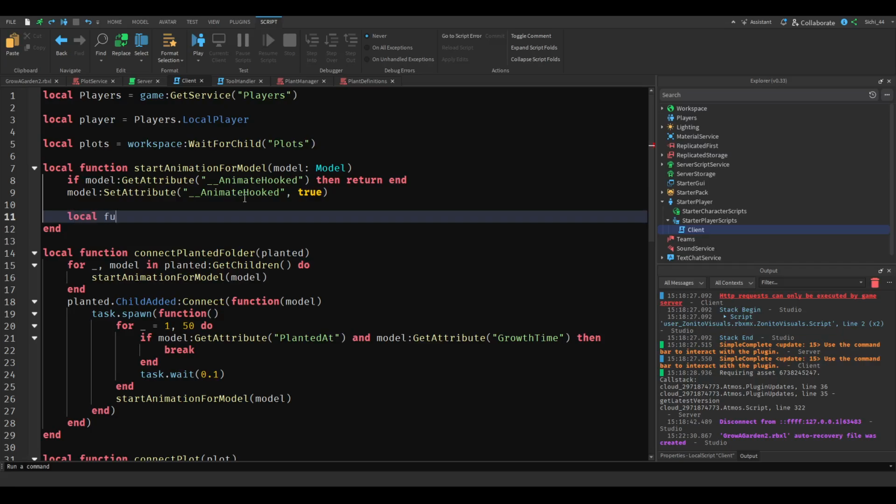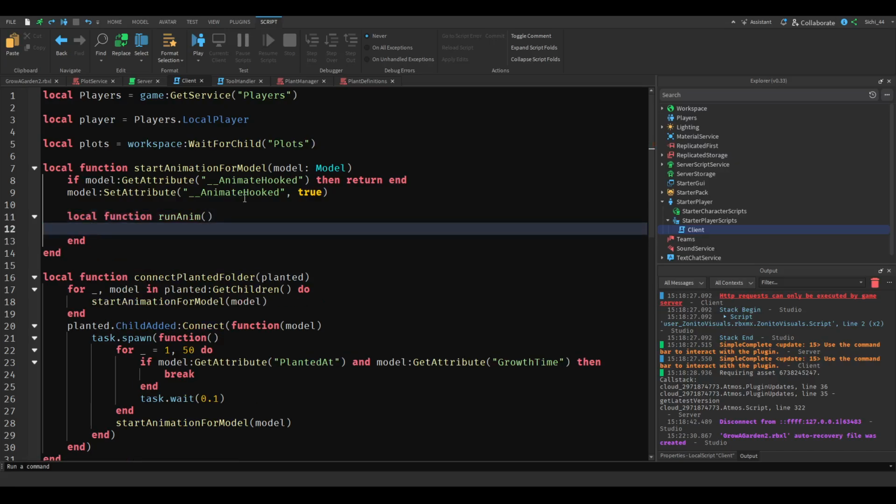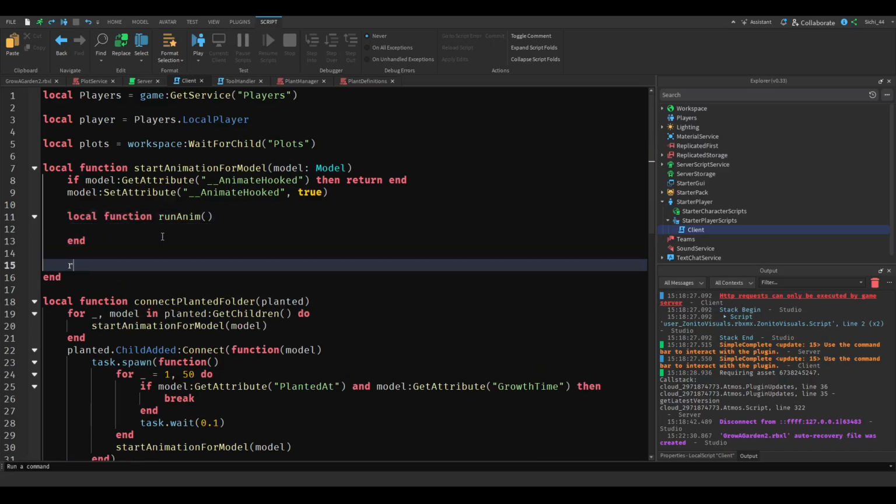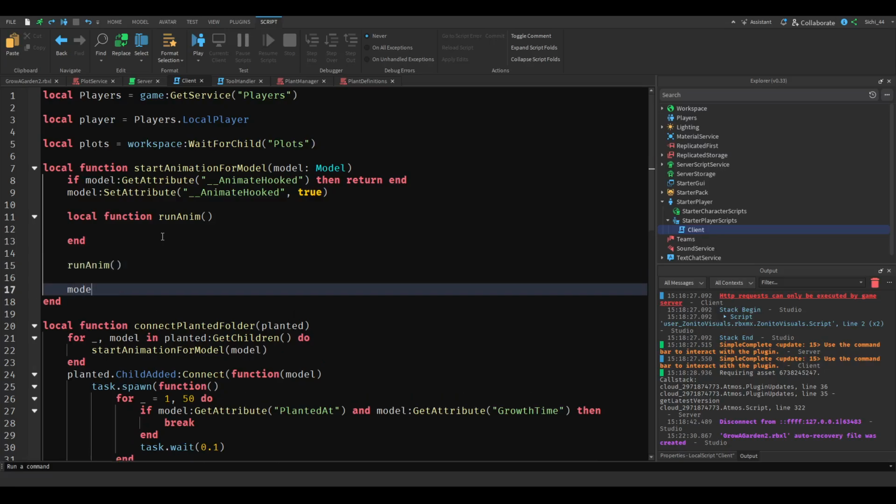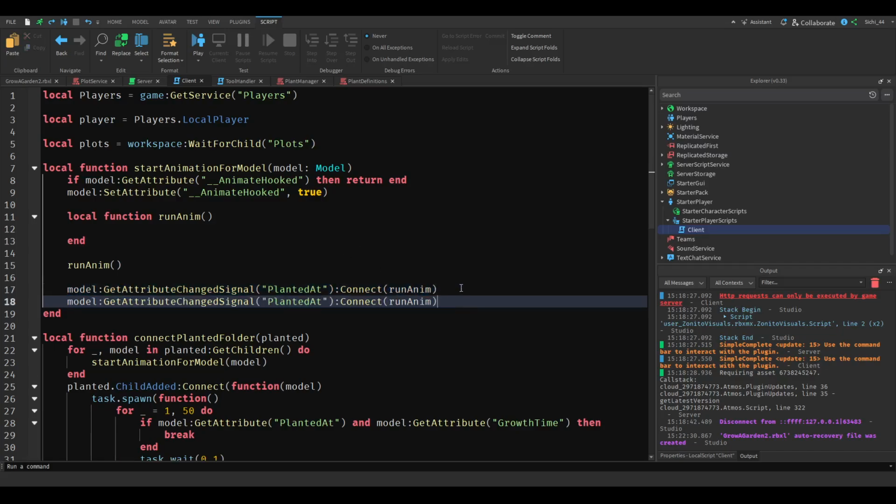Then the local function run anim is going to be there, and then we just run the anim, and then we get attributes changed signal for the planted ads. We want to connect the run anim, and the same thing for the growth time.